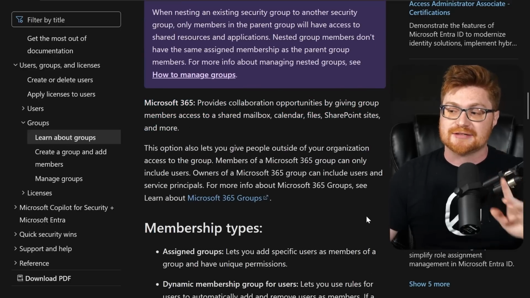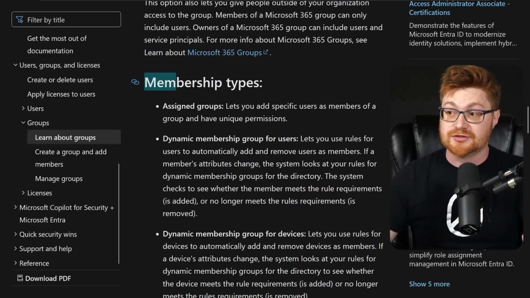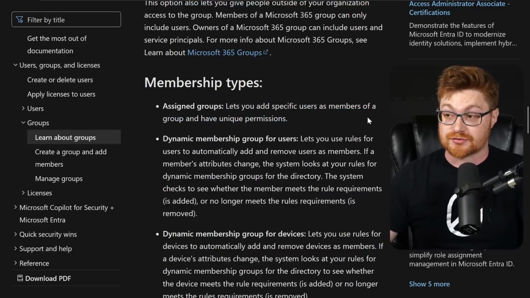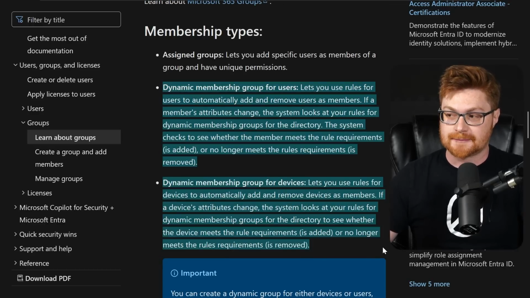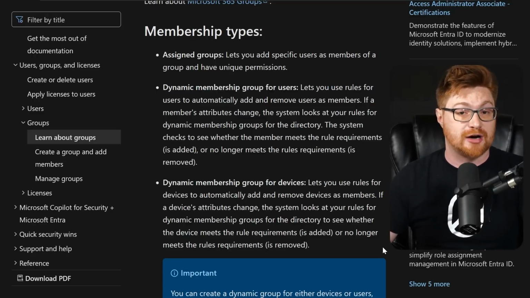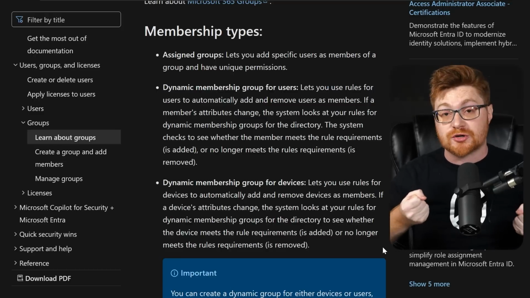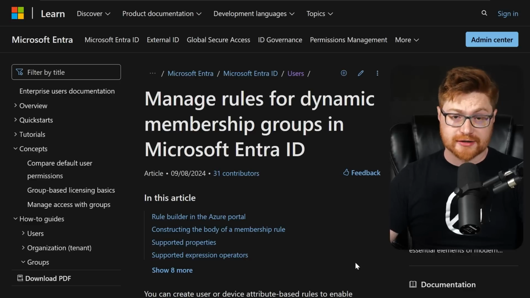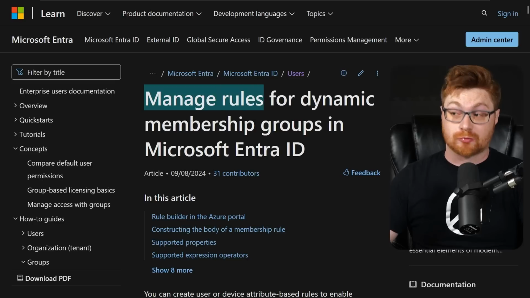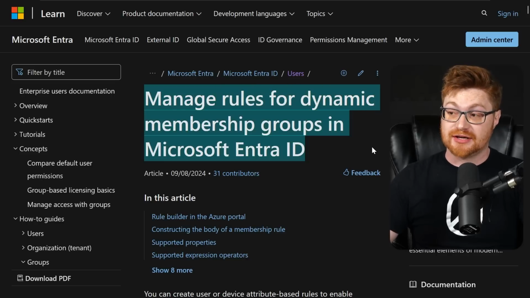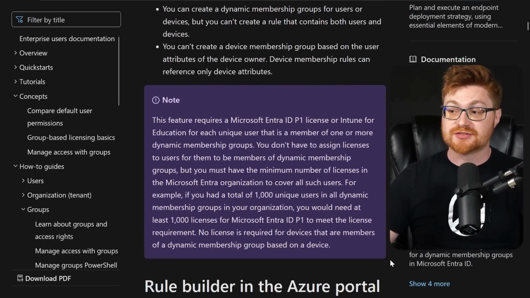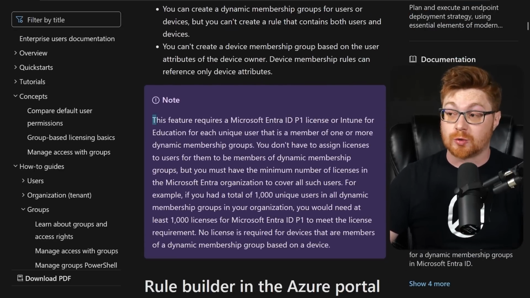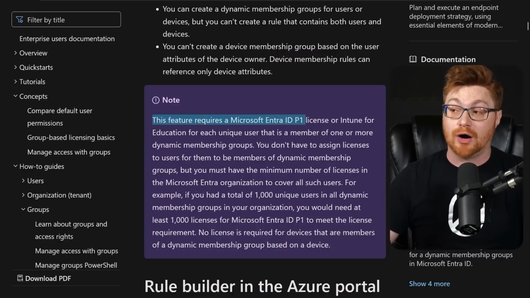Now, there are interesting different types of membership within these groups. You could have assigned groups where you specifically add specific users as members of the group, but there are also dynamic groups, and these are really interesting. It's like you can automatically set up rules or criteria to automatically pull in a user to that group. On another page of the documentation, they do specifically cover managing those rules for dynamic groups in Entra ID, and there is one important thing that I do have to tell you here. This functionality does require a Microsoft Entra ID P1 or premium license.